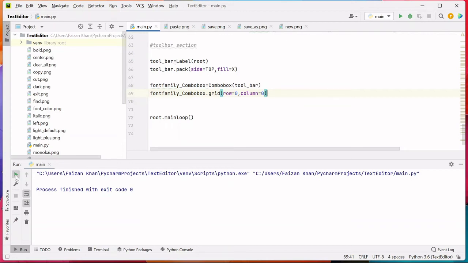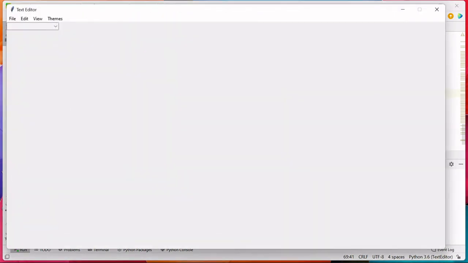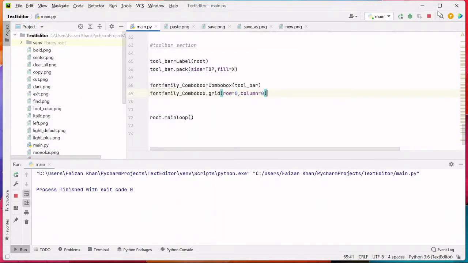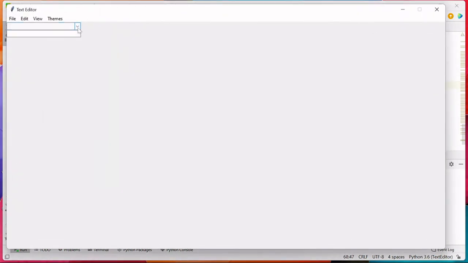Now if I run it, you can see we got our combo box here, but nothing is inside it because we have not added anything inside it. Let me increase its width first of all to 30. Let's run. So this is the width.